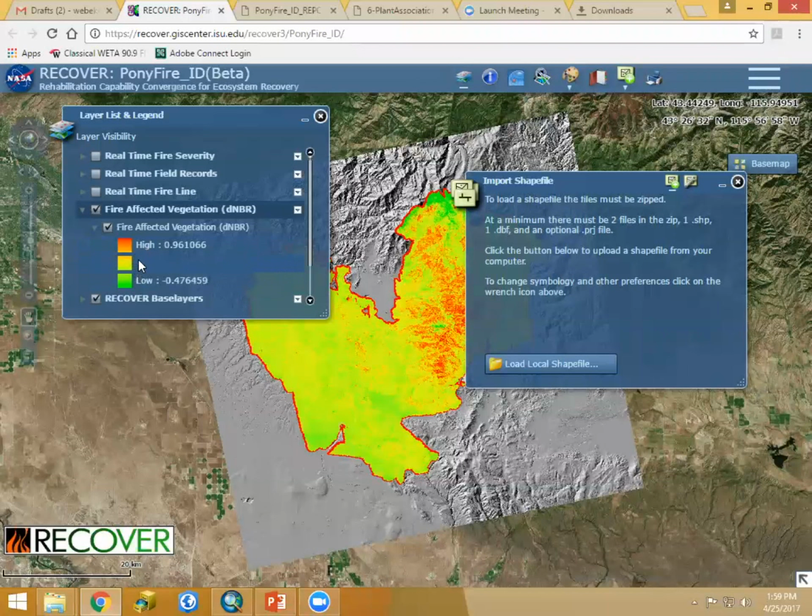It's just high dNBR values versus low. If you have an actual BARC map that gets created by the Forest Service, let's say, and you want that added to Recover, we can do that, in the same exact way that I've been talking about.